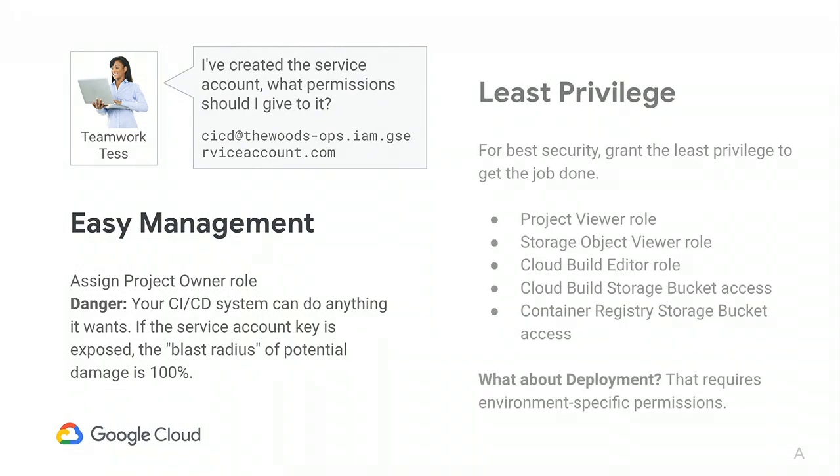Yeah, someone could just take down the production environment with that key, right? You just delete it, yeah. Delete it. Ooh. So instead, a least privilege approach is much better. Figure out exactly which roles and cloud storage bucket ACLs you need to have and assign them to the service account. That way you know that you've got the minimum exposure.